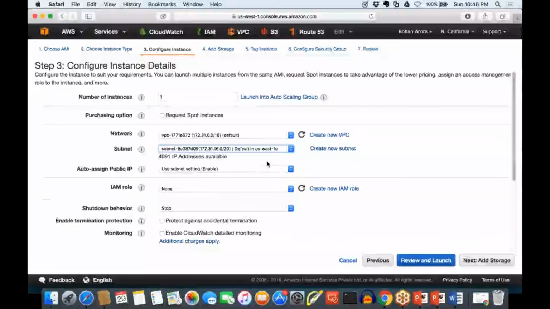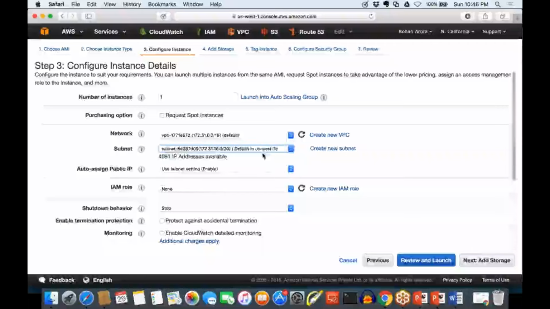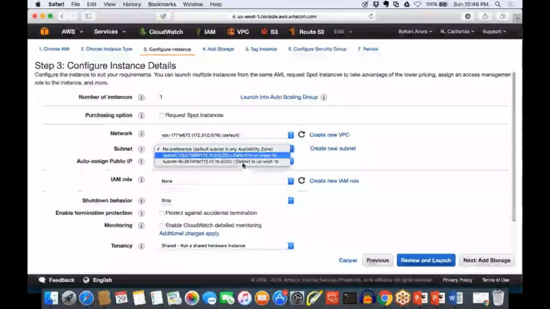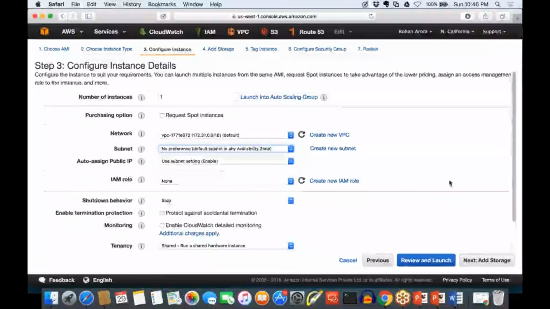So this is how I create a network of resources within this VPC, the virtual private cloud, that I launch my instances into. I can choose no preference. If I choose no preference, AWS will pick any one of these subnets and launch my instance into it. So I have to choose a virtual private cloud to launch my instance into.